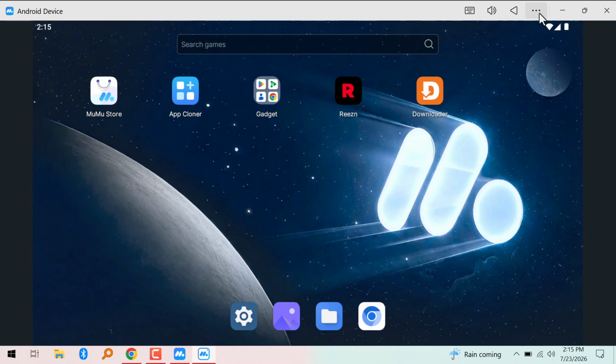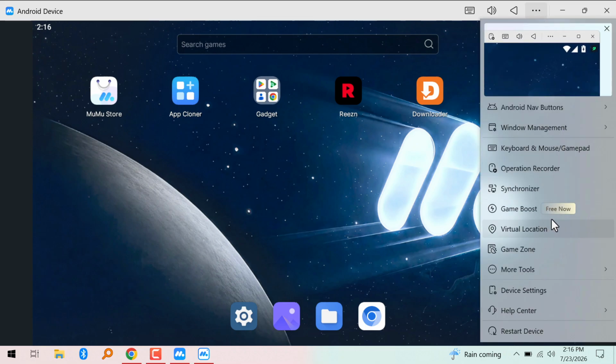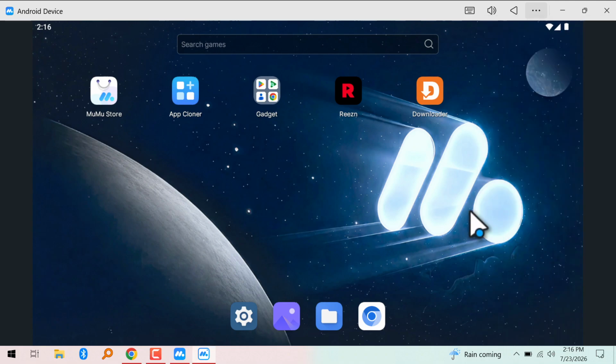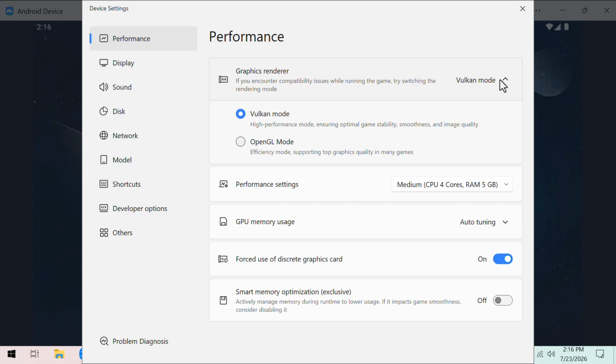It has controller support. You can use it to play your games, and it has a game boost mode. You can tweak so many things if you want. This is where you can allocate how many gigs of RAM you want for the emulator. You can use Vulkan or OpenGL. I think Vulkan is more stable for high performance.